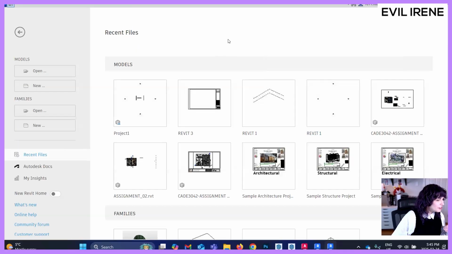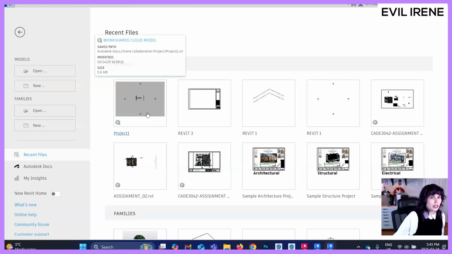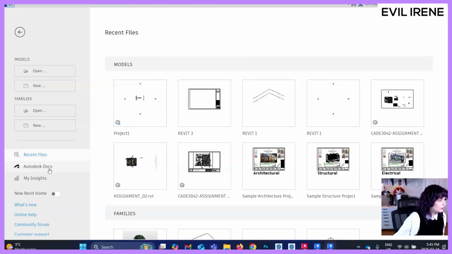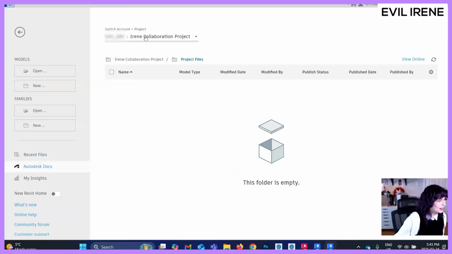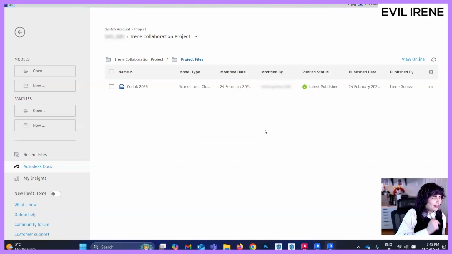If you look at Evil Irene's screen, what you're going to see is that once again, the file is not going to pop up on my recent files. But if I go to my Autodesk Docs, you will see that I have the same project. Right now, it's telling me that the folder is empty. Do not panic. You have this little wheel here on the right side that is going to allow you to refresh. And once I refresh, there it is. I can see the project that Irene uploaded for me.